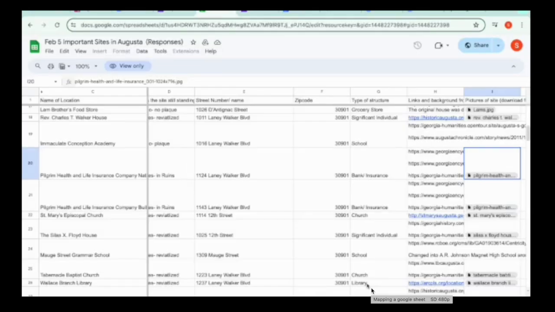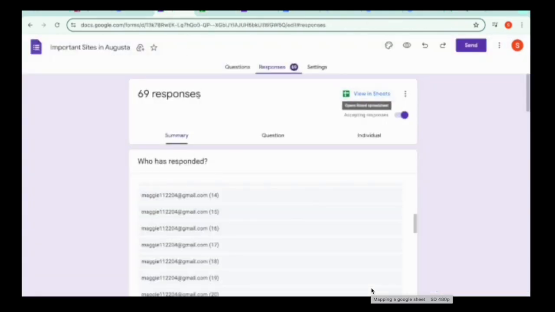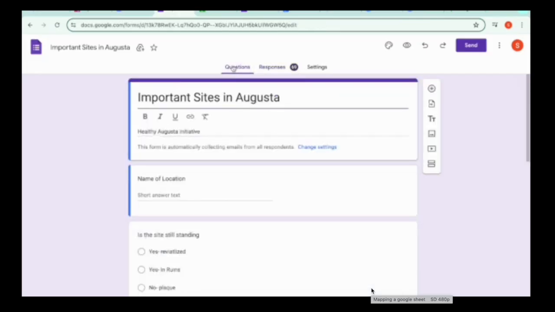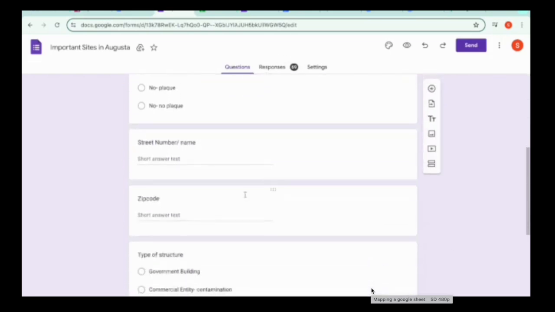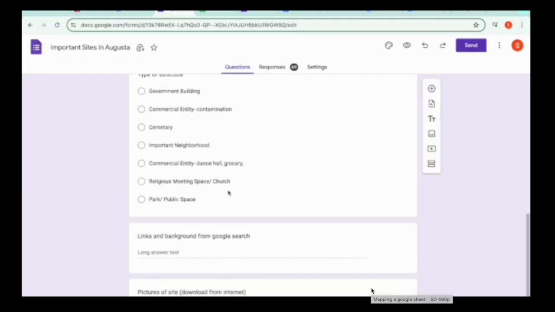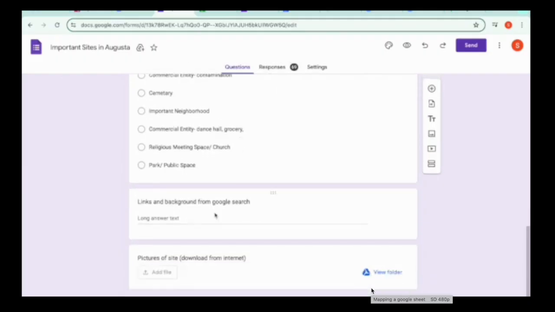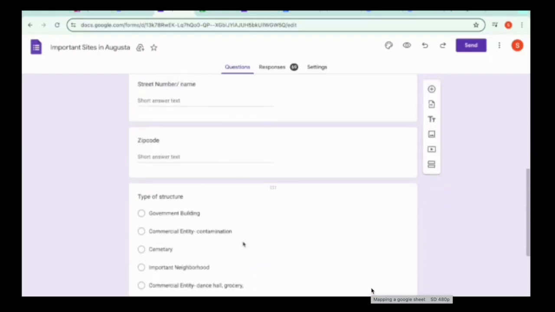Okay, we're going to make a quick map out of a Google Sheet. So here is a Google Sheet that we have called Important Sites of Augusta. It lists the historic sites. There are 69 responses in here. You can see it's just a very simple sheet. It asks a little bit about the location, if there's background information and a picture downloaded from the internet, and it asks for street numbers and zip code. So that is all the information that it needs to be able to map it out.